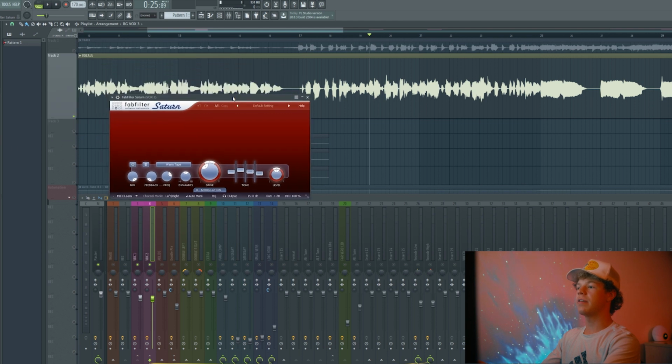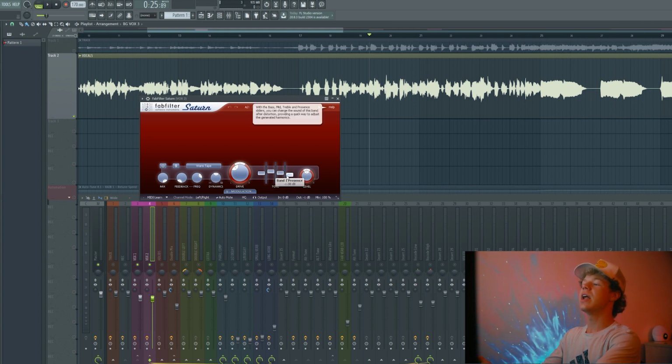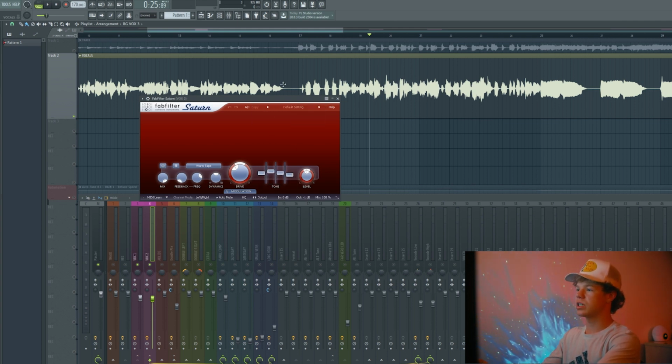This is FabFilter Saturn. It's one of my favorite saturators for vocals, and it really gives it that full feel, especially for pop vocals like this. So what we have is a little bit of tone. This is kind of doing a little bit of EQ. See, nothing crazy at all. A teeny bit of adjustments. But we have it set to the default setting, and our drive is at 36%.